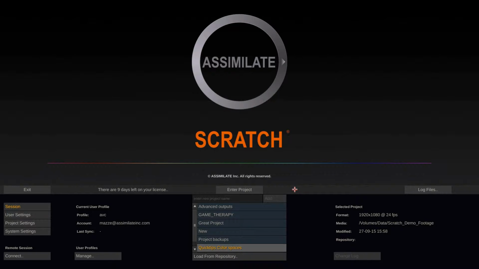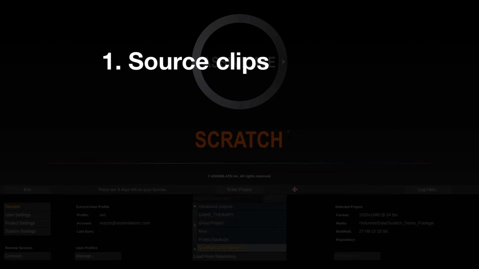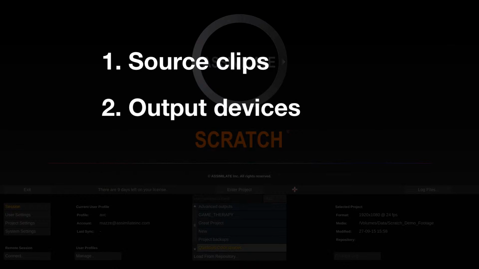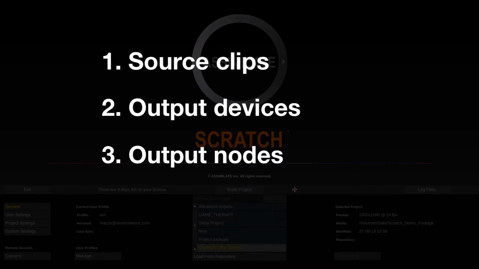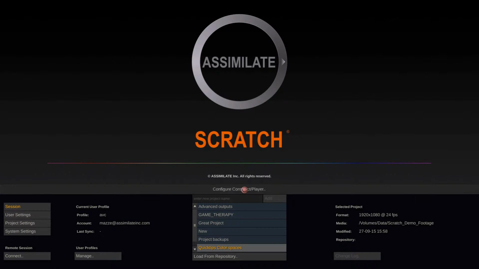So there's three areas basically where color management comes into play. First, on the clips. Second, on your output devices such as displays and projectors, and third, on your output nodes where you render. So let's take a quick look.